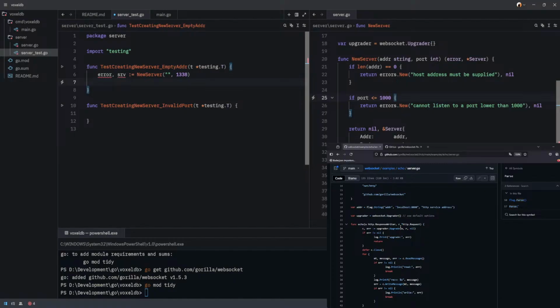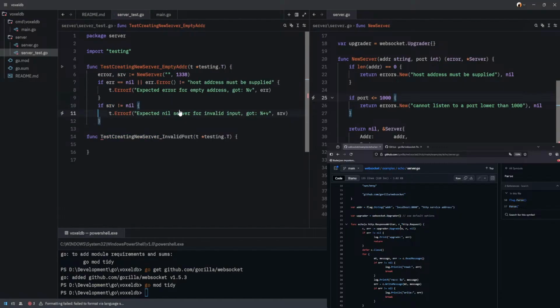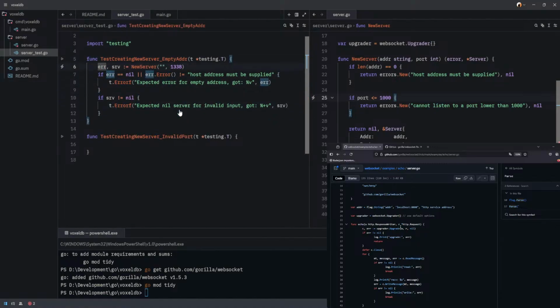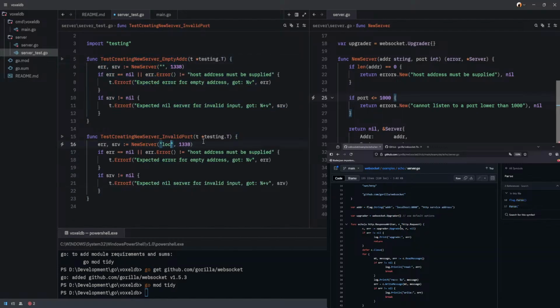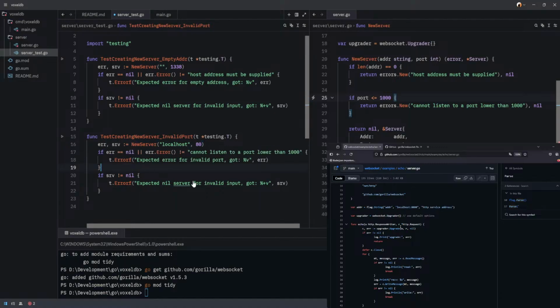So... I found this example of how to do something like this, and this should be an error indeed. And then for the other one we do the same, so we create something like localhost, and then we do like 999, yeah, like port 80, and then we check. Let's just copy this one. Okay, and then I think we run go test, right?